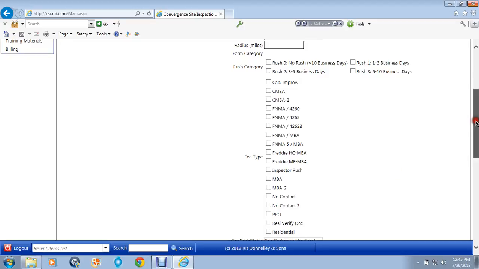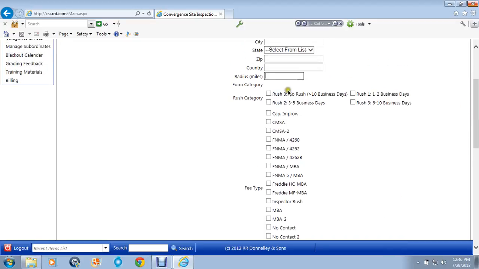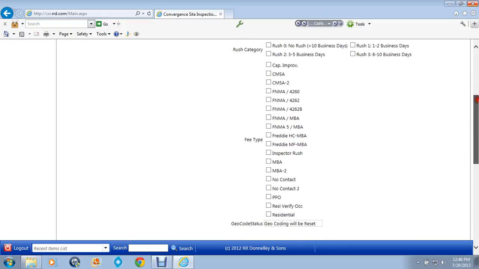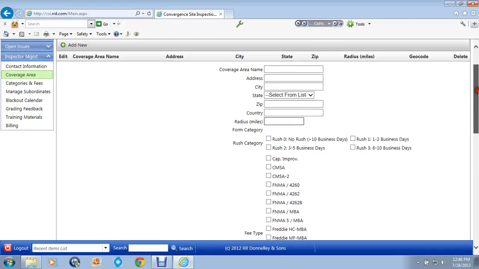For example, some people like to cover a smaller radius for any rush inspections because the turnaround time is shorter. Or if you are Fannie Mae certified, for example, you may be willing to travel further to do a Fannie Mae job because it pays more.